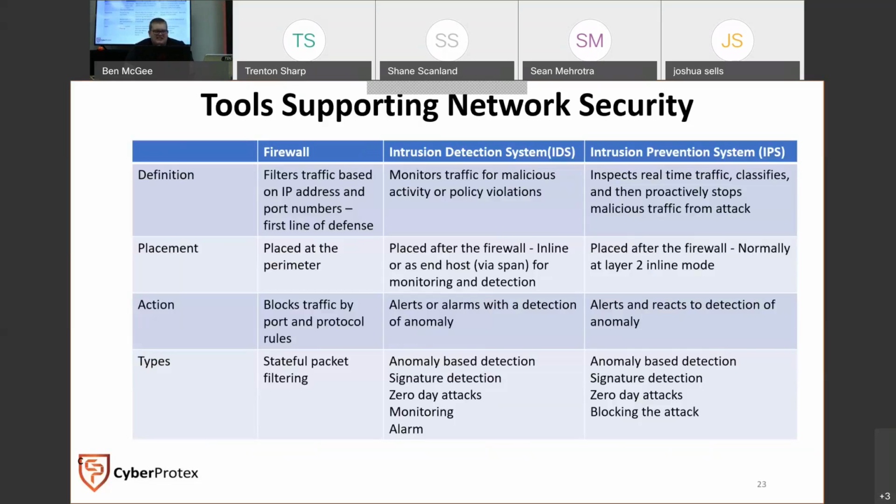So this one, again, is placed after the firewall, and it'll send an alert when something goes wrong, but it's also going to go ahead and respond. It's similar to the other one. You have anomaly-based detection and signature-based detection with it. So are there any questions about those three devices?